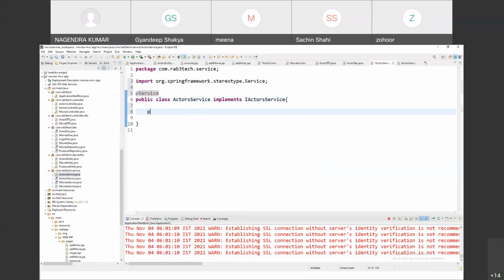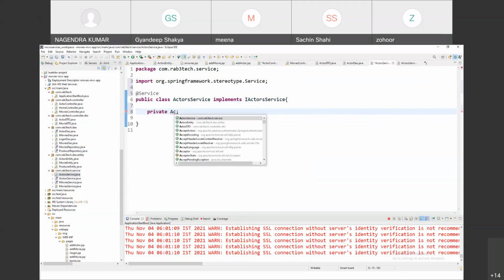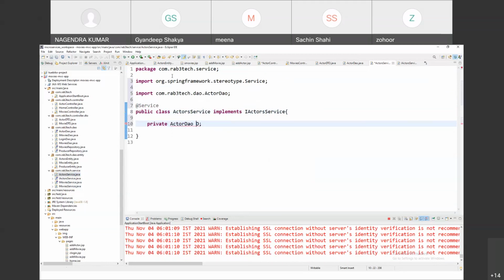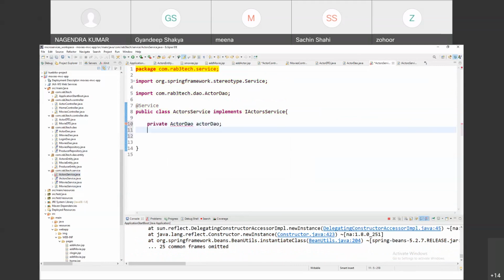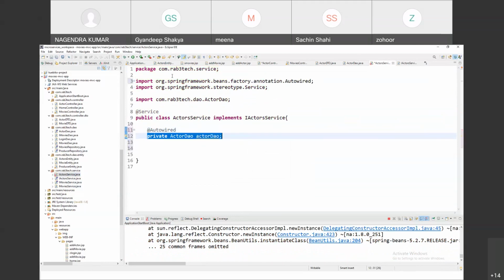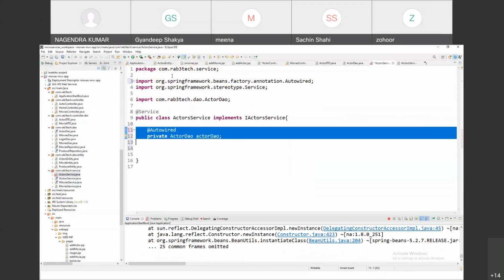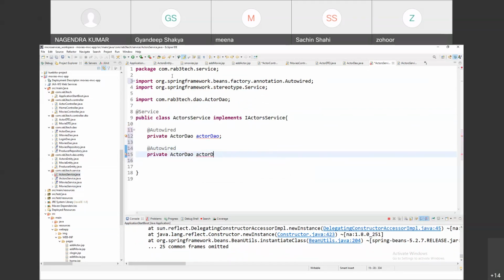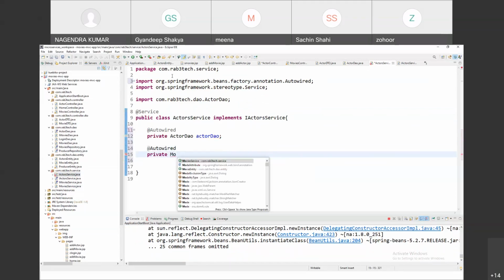And here you can autowire private ActorRepository repo. Here I am autowiring this repository. This is the second option. And I am autowiring movie also. I'll tell you why I am autowiring movie. The movie DAO will bring the data about the movie.